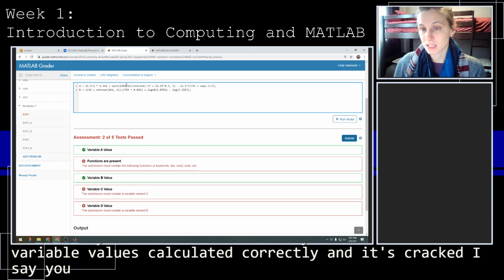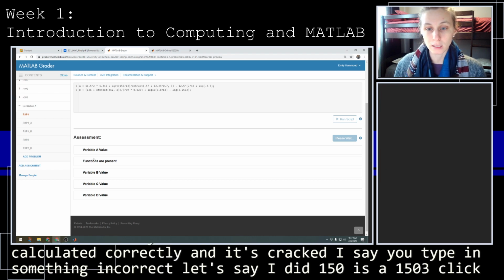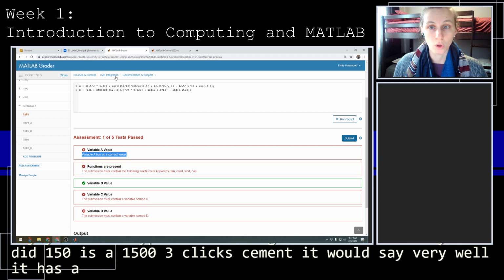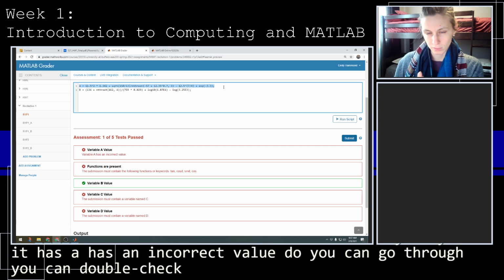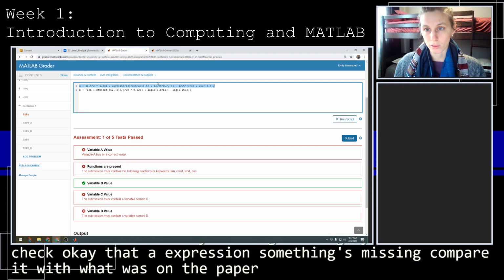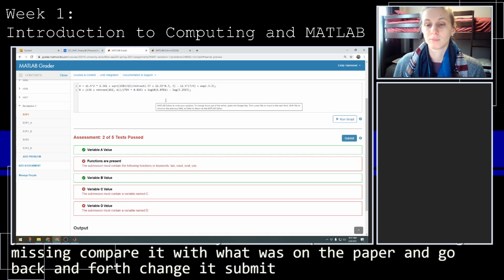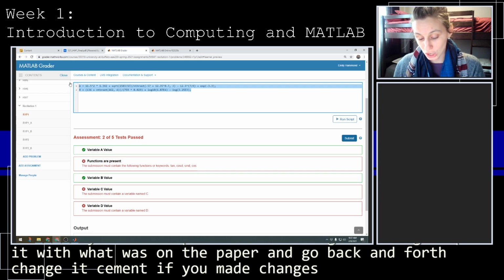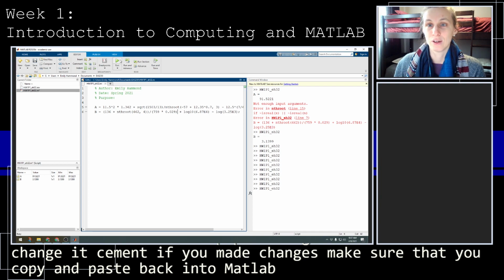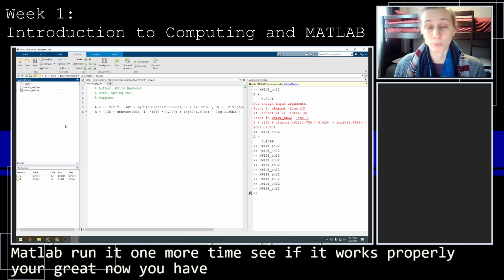Let's say you typed in something incorrect. Let's say I did 150 instead of 1,503, click submit. It would say variable A has an incorrect value. So you can go through, you can double check, okay, that A expression, something's missing, compare it with what was on the paper, and go back and forth. Change it, submit. If you made changes, make sure that you copy and paste back into MATLAB. Okay, run it one more time, see if it works properly, you're great. Now you have the first problem done.